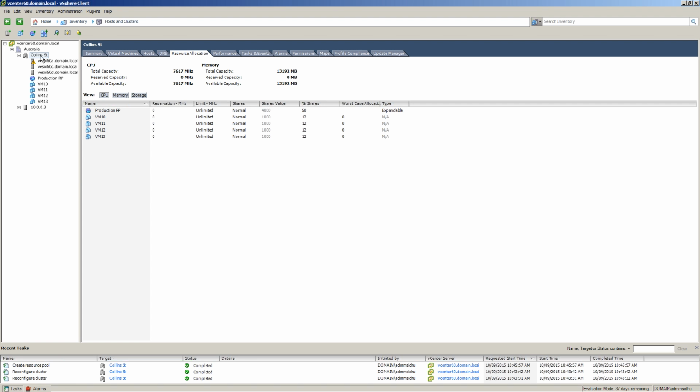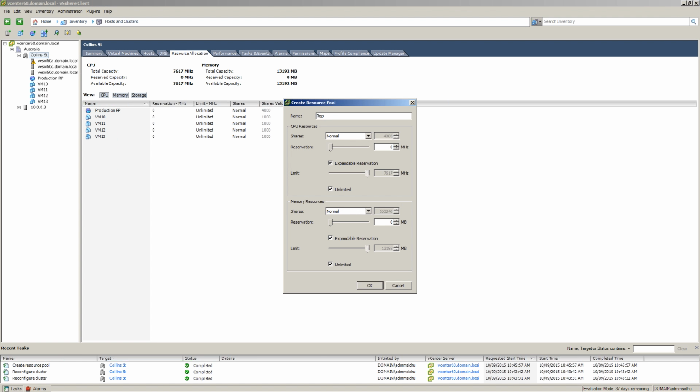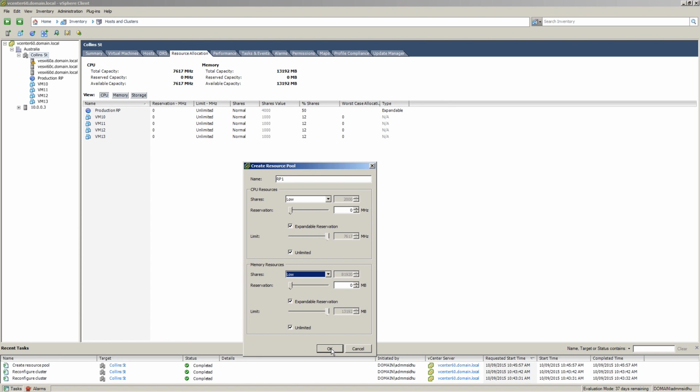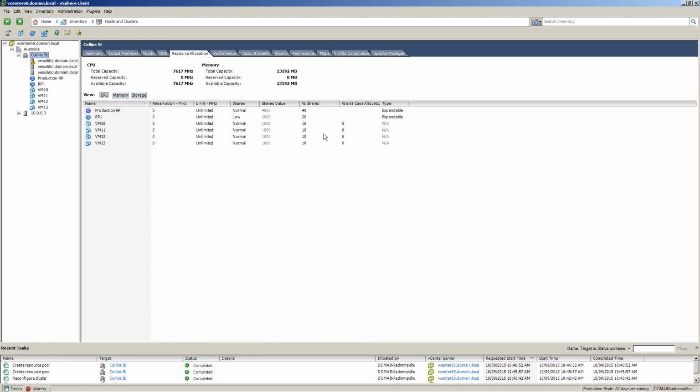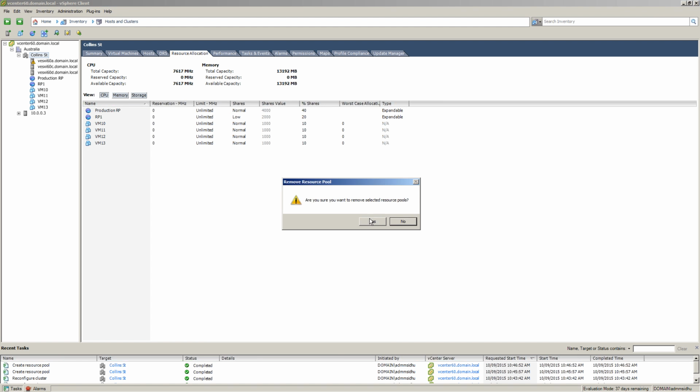Just for argument's sake, if I were to create another resource pool, we'll just call it RP1. It doesn't matter what level of shares they have, just for something different, and you'll see that the number of shares will actually drop even further. Hence why you shouldn't use them as folders.